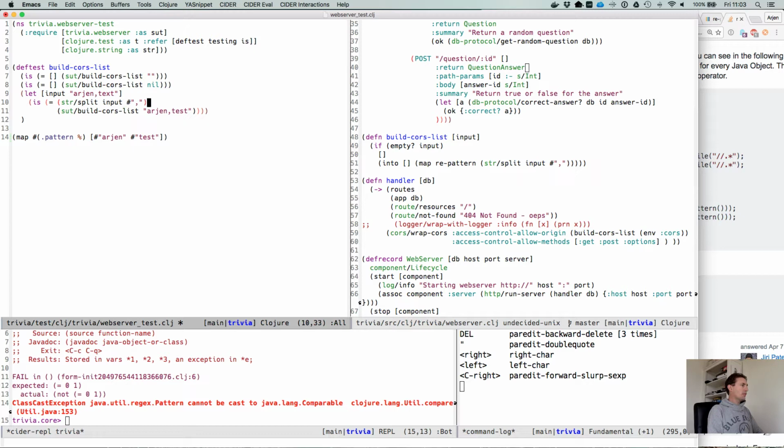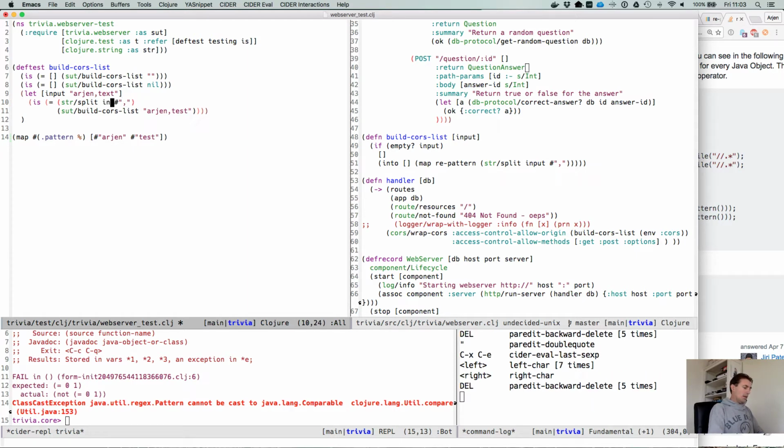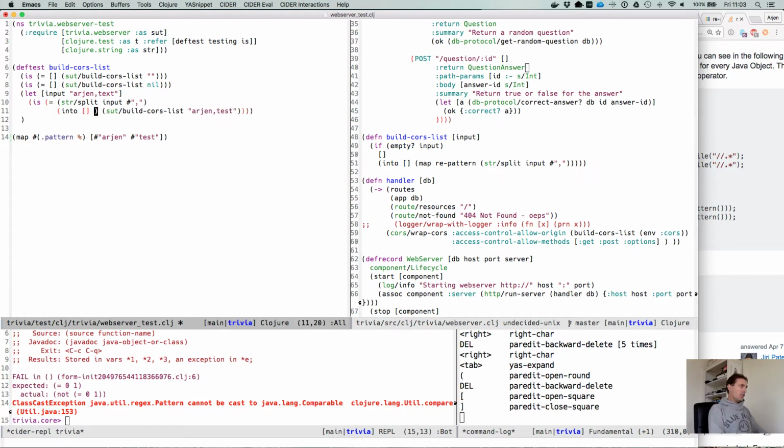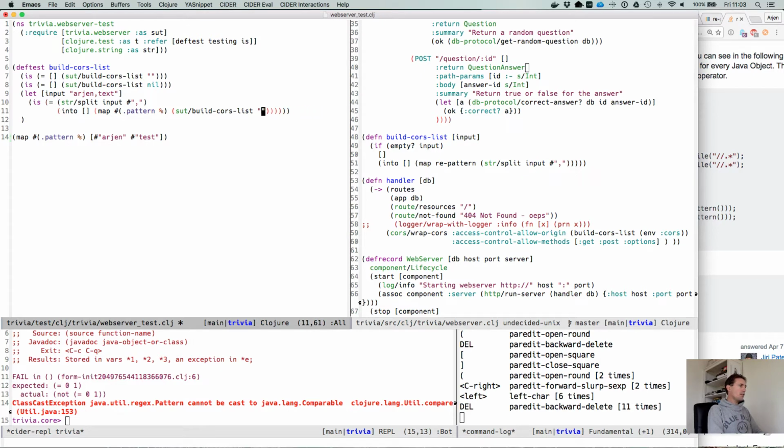Given the list of data, given the list of elements, we will get a list here. So if we do a comma b here, and we evaluate it, we get a vector of a and b. Okay, so we're getting there. We get a vector of a and b, and that should be the same as into vector map, and here we call the pattern on the object here of build course list input.